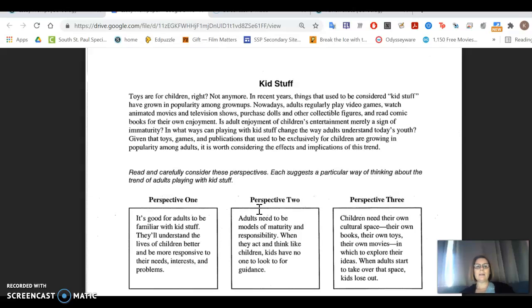So, what essentially is the question? It's at the bottom there. In what ways can playing with kid stuff change the way adults understand today's youth? So make sure that you address that prompt, but then all of that other information can be used as your lead, as your attention grabber. So feel free to take that information and those ideas, put them in your own words, and start your essay in such a way, okay? You could also think about giving an example for your lead or something like that, or make a general statement, that sort of thing.